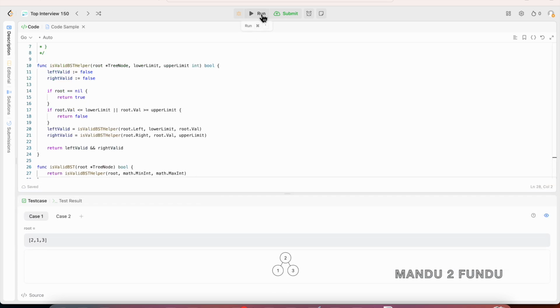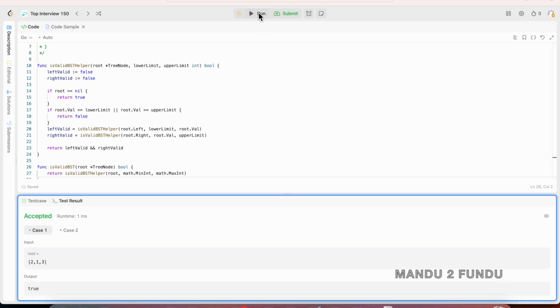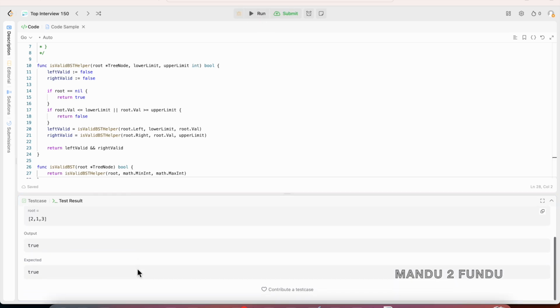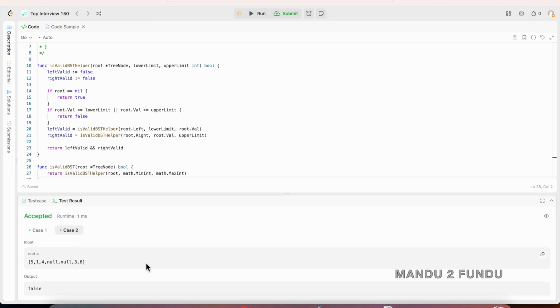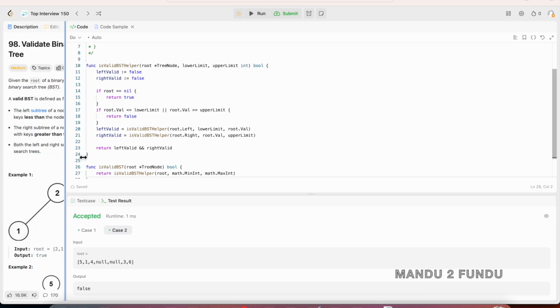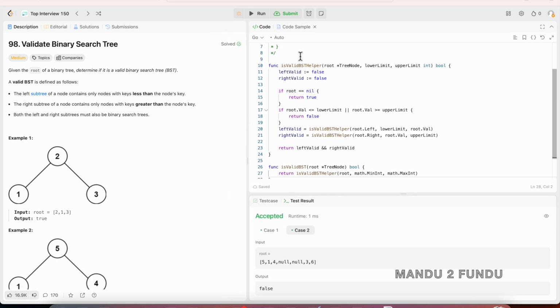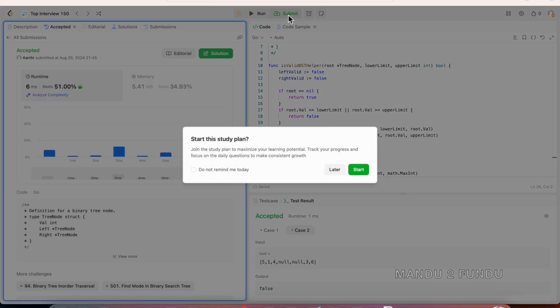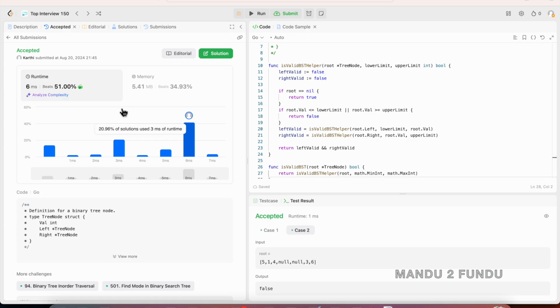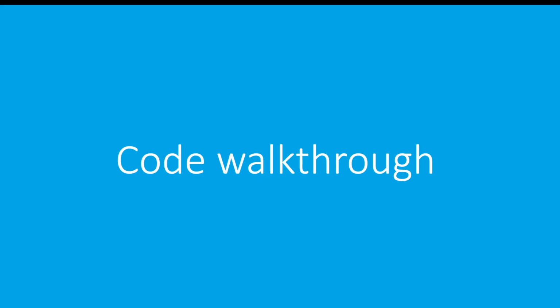Next, I am going to run the test cases. Okay, it's accepted. Next, I am going to submit this program. Cool, it's accepted. Next, I am going to do the code walkthrough with sample input.